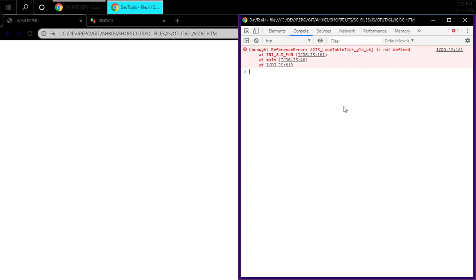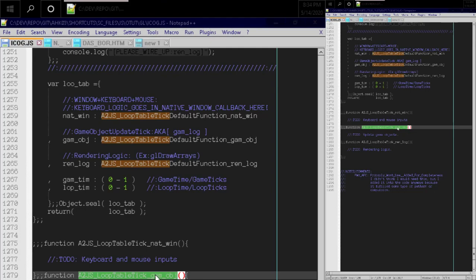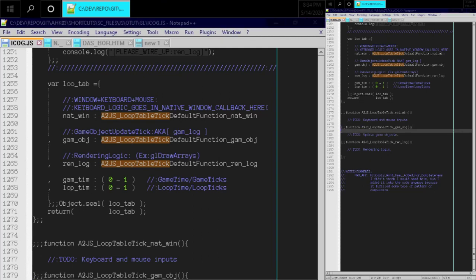The loop table tick global object is not glow obj. Why did I call it that? Because it should be game objects, right? So I'm going to go open this, native window, game objects, and render logic. So, yeah.